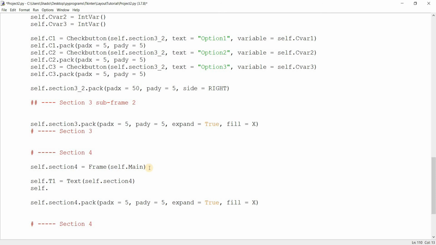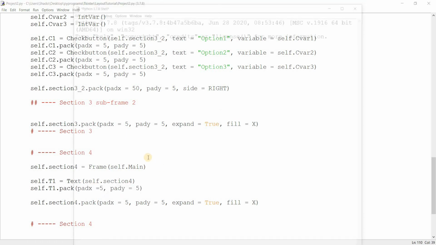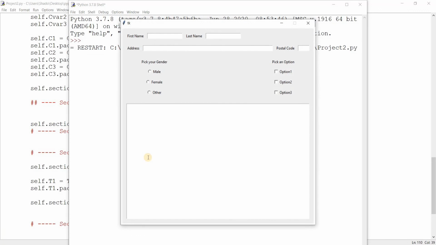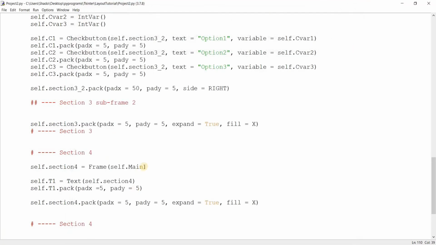t1.pack, pad x is equal to 5, pad y is equal to 5. Now let's run this and see what happens. Yeah, so basically the text widget is by default enormous, so you kind of need to adjust this a bit.